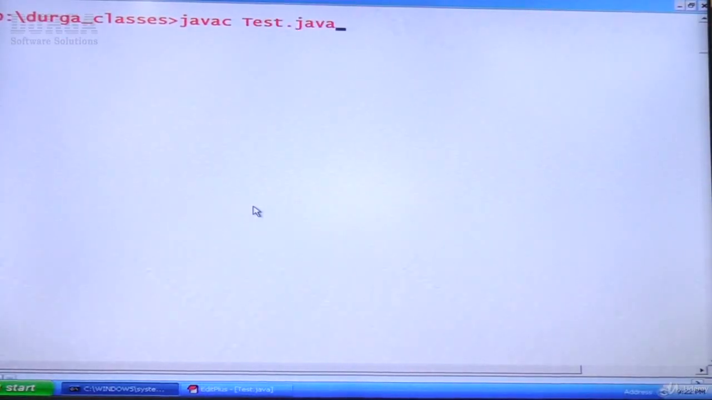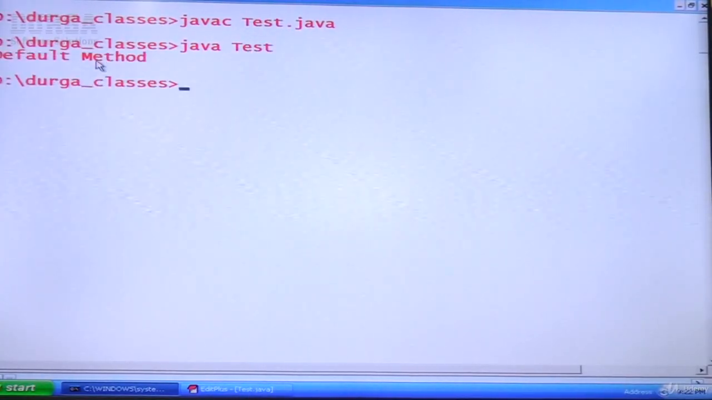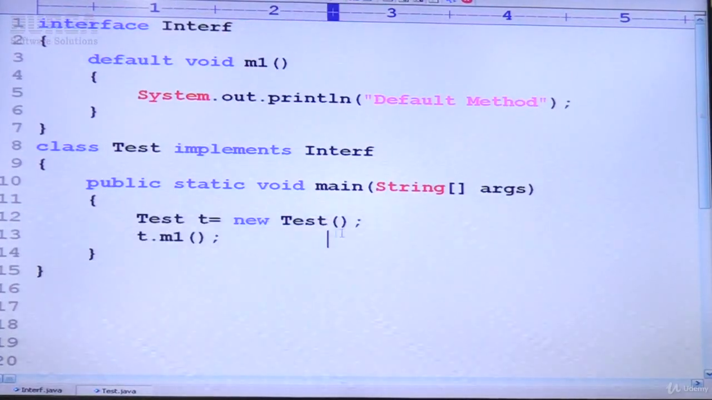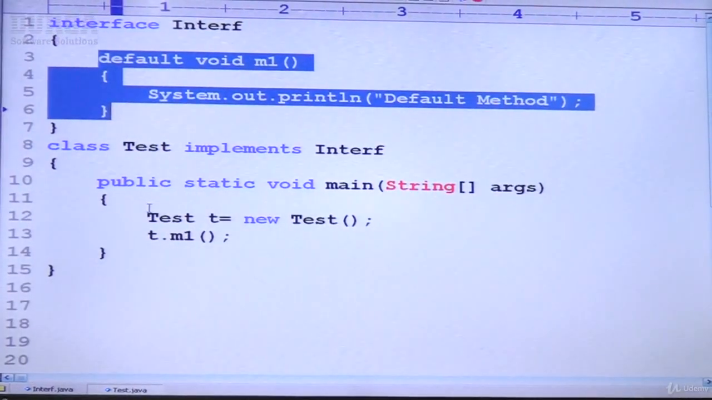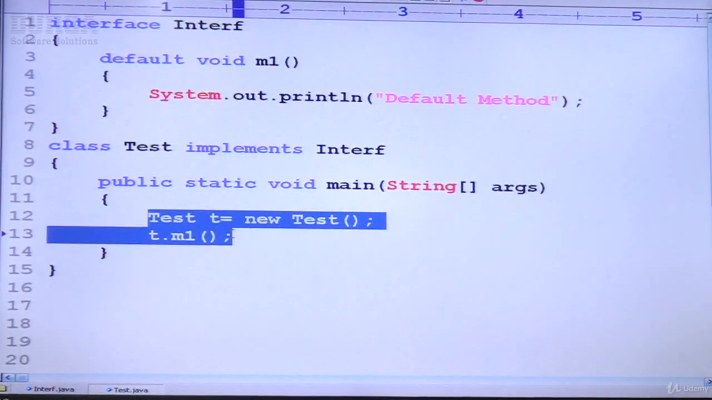javac Test.java. Happily the code compiles fine. java Test. If I run it, yes, the parent interface default method got executed, right? Everyone can understand, right, sir? How to declare a default method, and how you can call that default method in the implementation class.